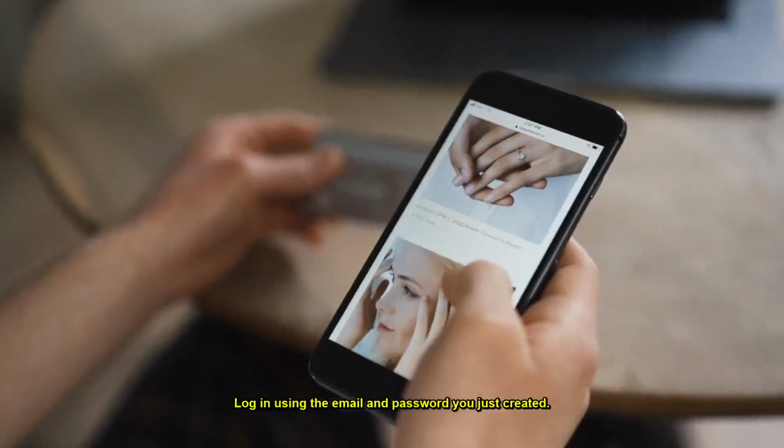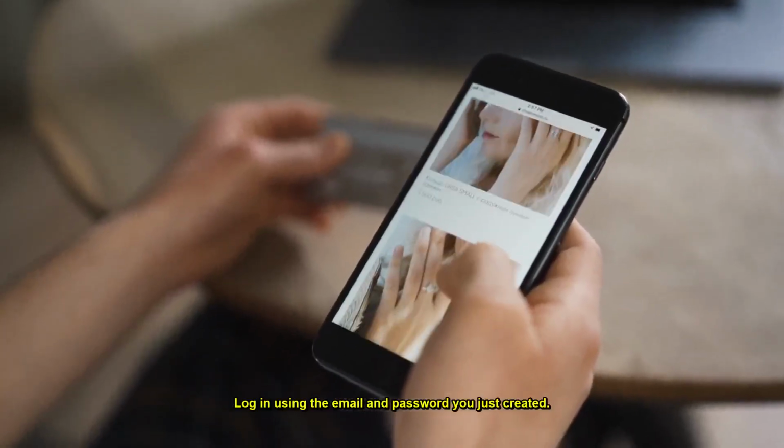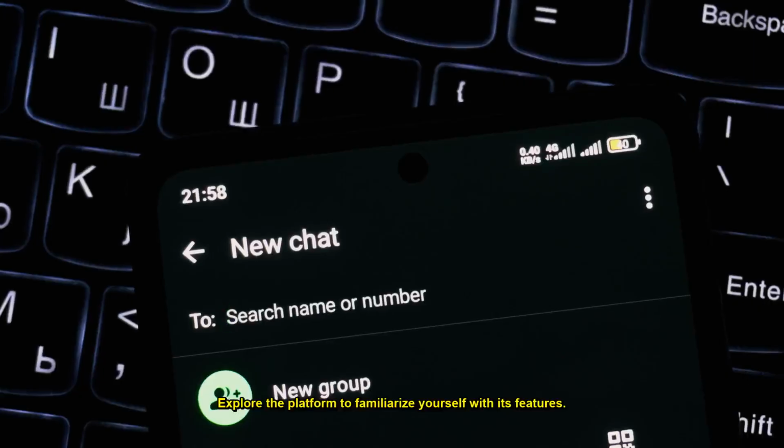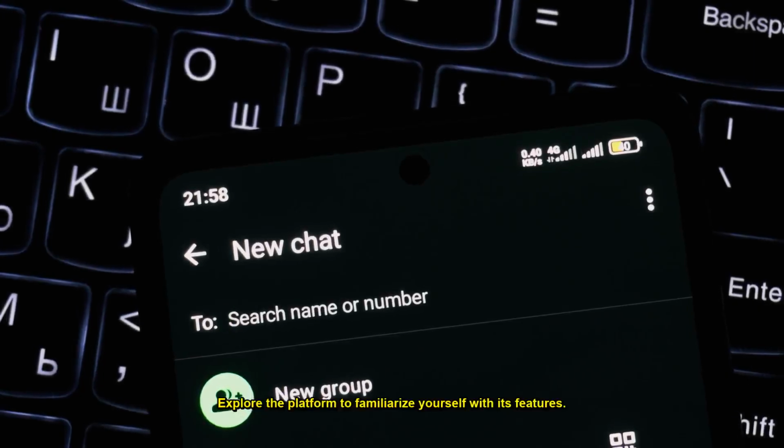Log in using the email and password you just created. You are now ready to begin utilizing LearnVest's financial planning tools. Explore the platform to familiarize yourself with its features.